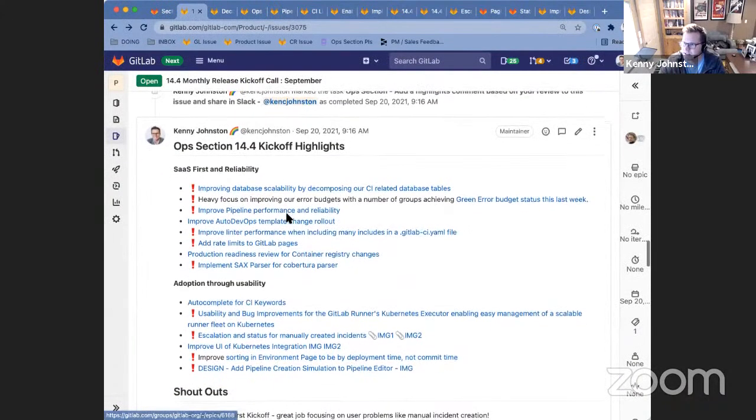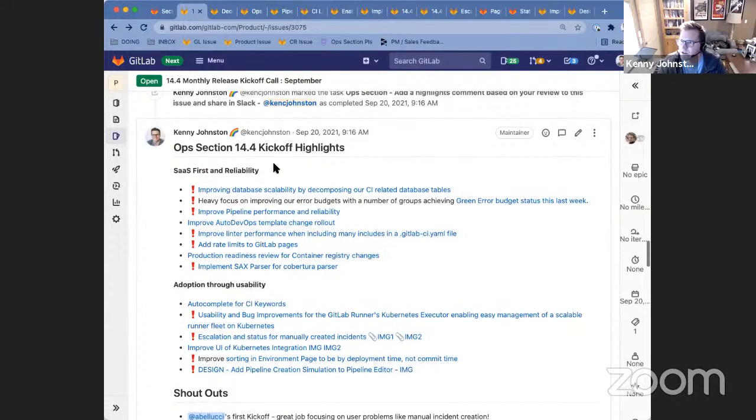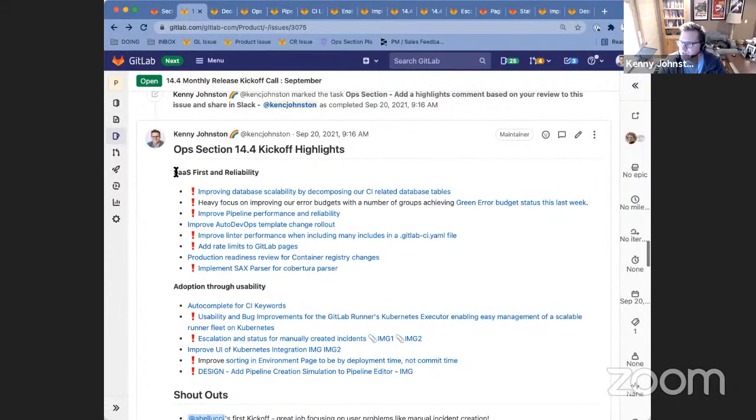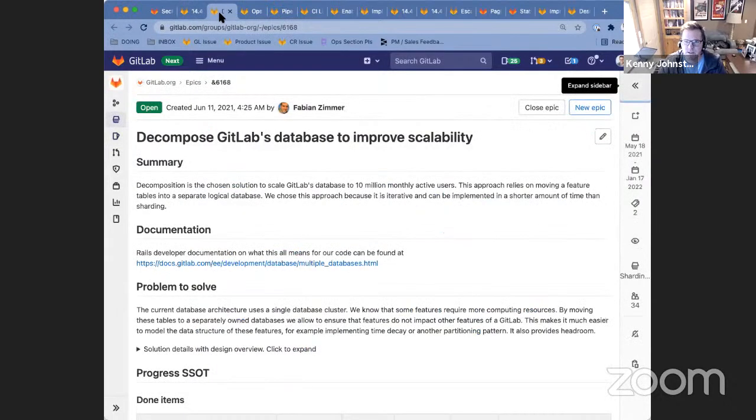I put together a little highlights note for the things that I'm excited about for kickoff, and I'm going to go through them one by one. SaaS first and reliability is up on the agenda first. So there are a couple of big ticket items that the whole Ops section is working on. The first is decomposing GitLab's database to ensure that we have scalability for it.